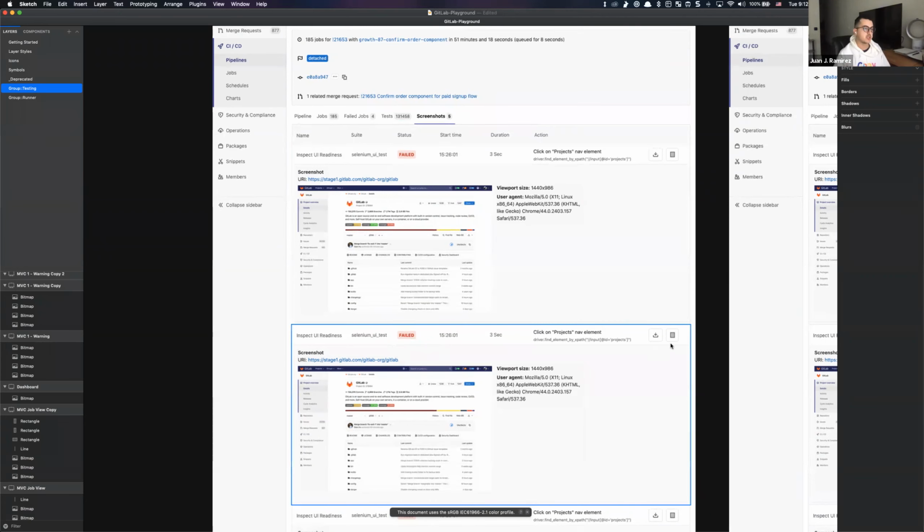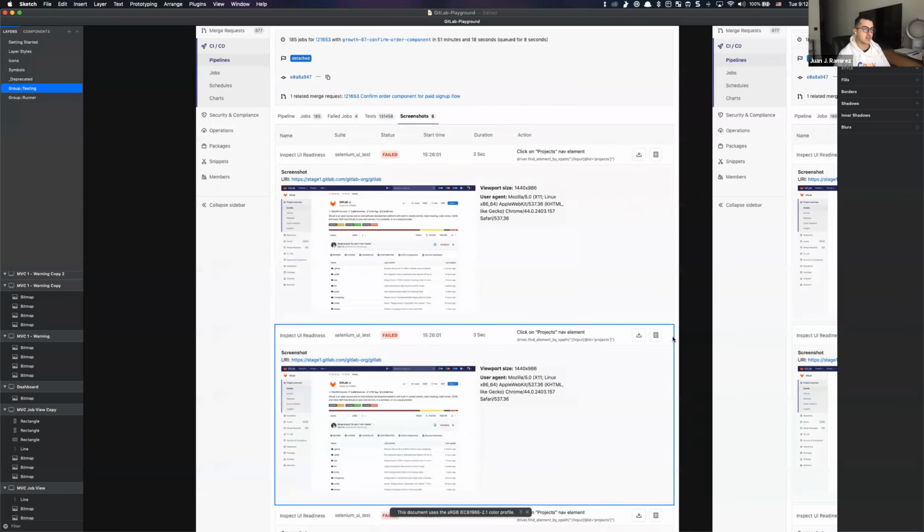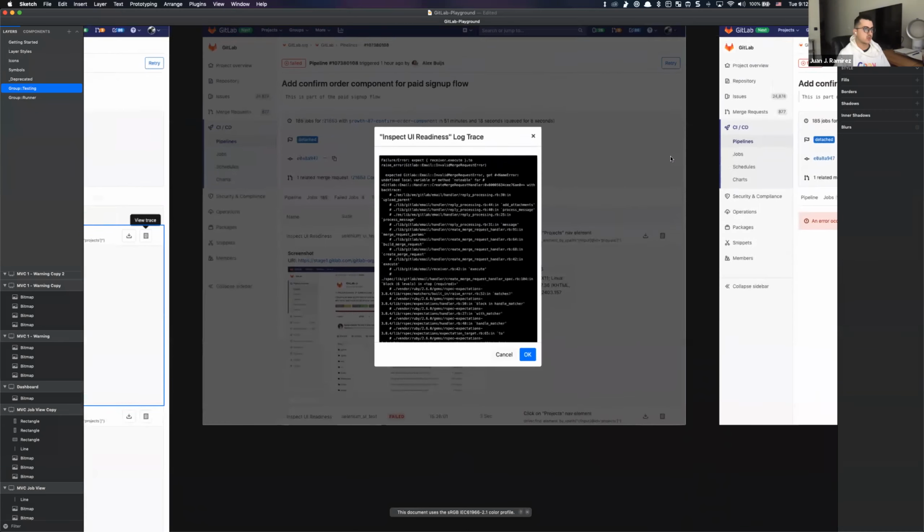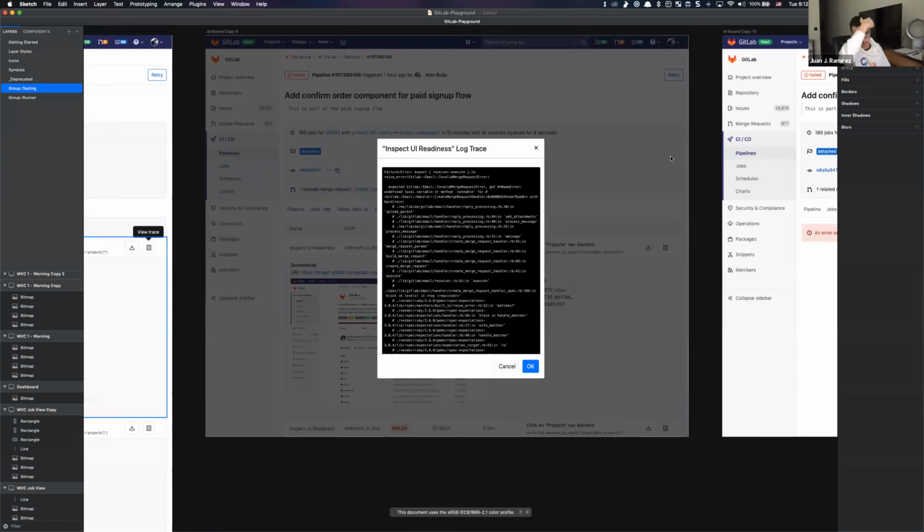The way that you achieve that is by clicking this guy. If you hover over this guy, you will see it's view trace, and then we would present this modal that has the trace, right?